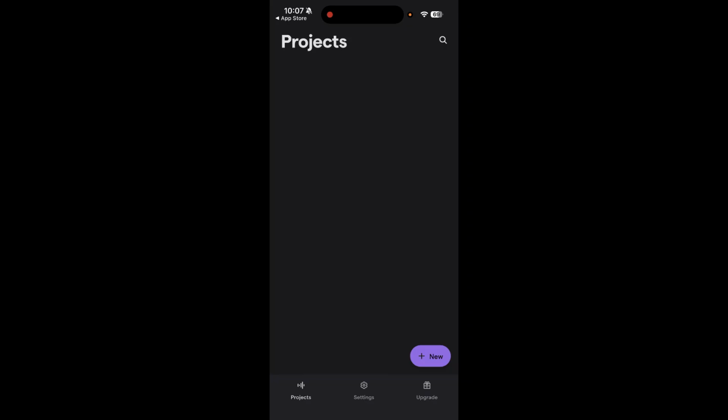In order to create a new project to start recording, you need to tap on this new button on the bottom right, and once selected, Soundtrap will open this studio interface. This screen is your recording studio. Let me explain the main parts.